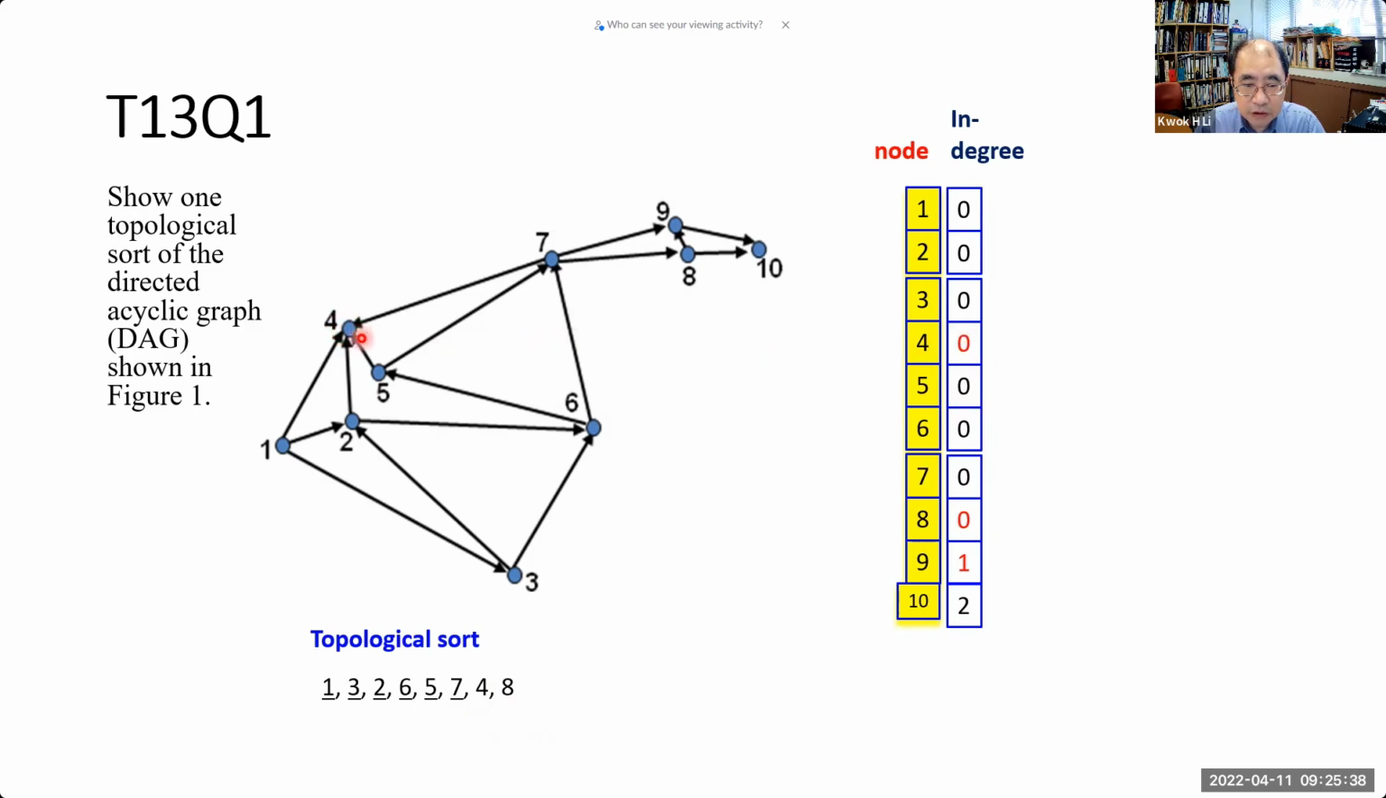Now visit 4, as you can see there's no in degree. So the in degree is 0 now. But once we do it, we cannot go anywhere. We will not affect any others. As you can see, you cannot go to anyone or affect others. So we visit it, but we don't get any new node here. Okay, so we visit 4. That's all, because it cannot go anywhere.